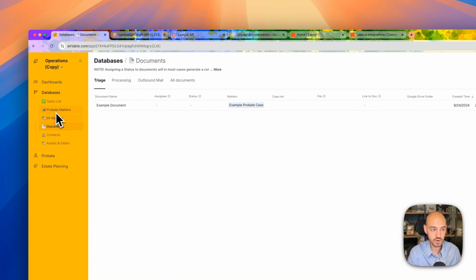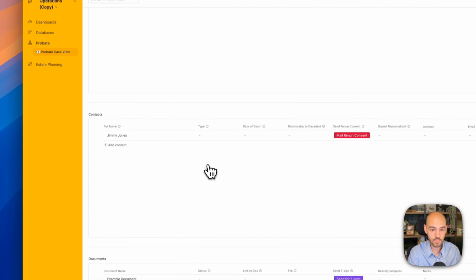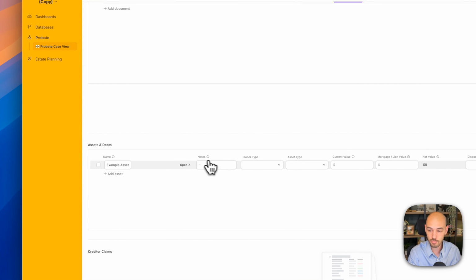Like on our case records, I wanted to be able to track assets associated with a probate case. You can't do that in really any legal case management system, which is amazing to me. Other than maybe FileVine, you cannot modify the database tables in any legal case management system. So you cannot track different objects associated with a matter.